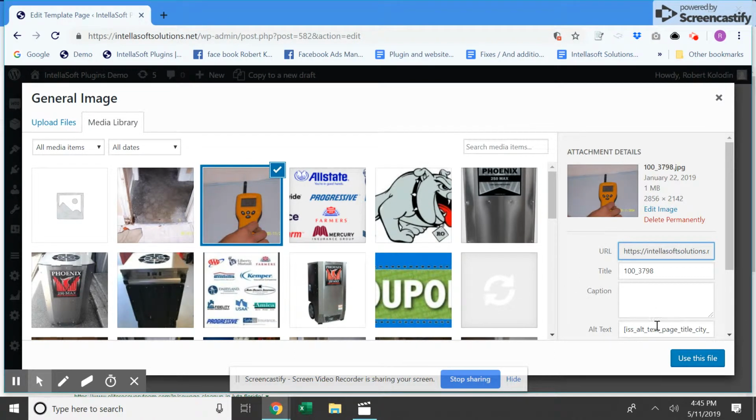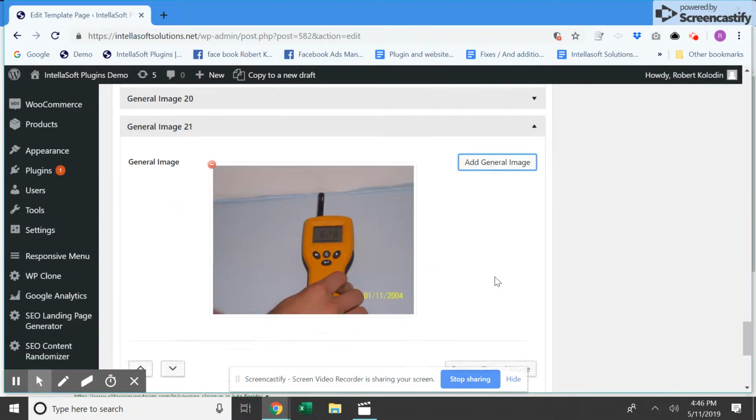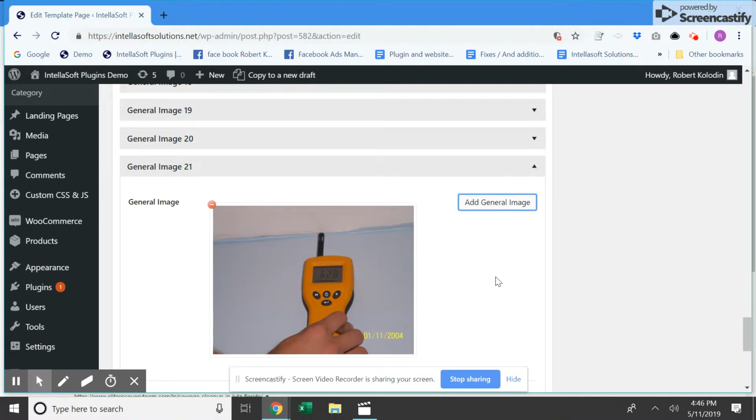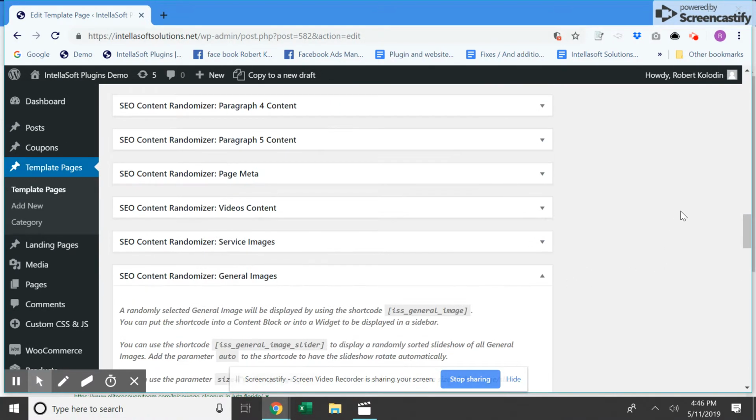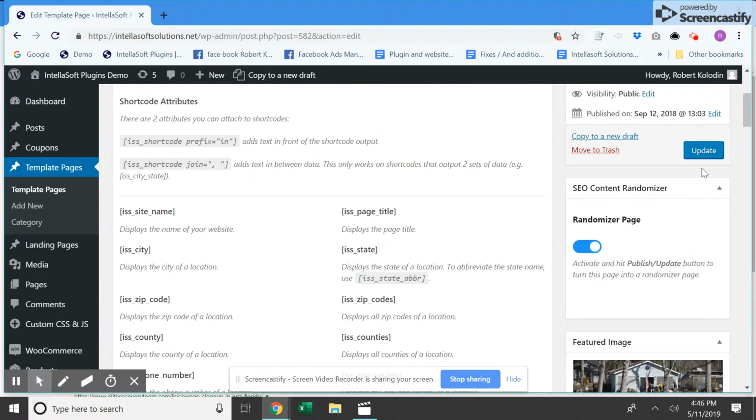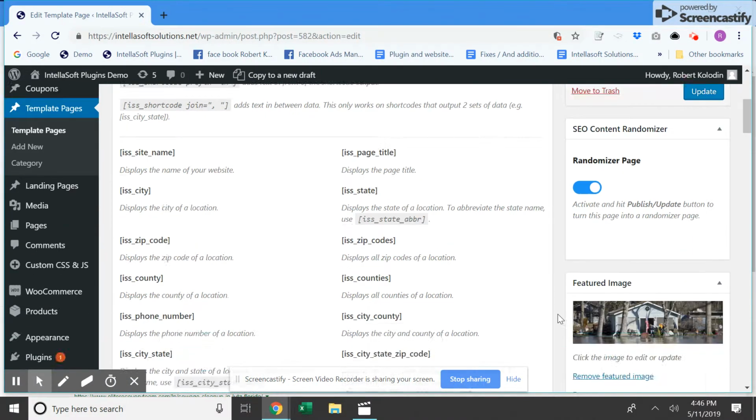There is already an alt tag posted here because this page picture is already being used within some of the images. So we would hit use this file, and it's going to add that image as image number 21. And then we would hit update, and it will save that picture.